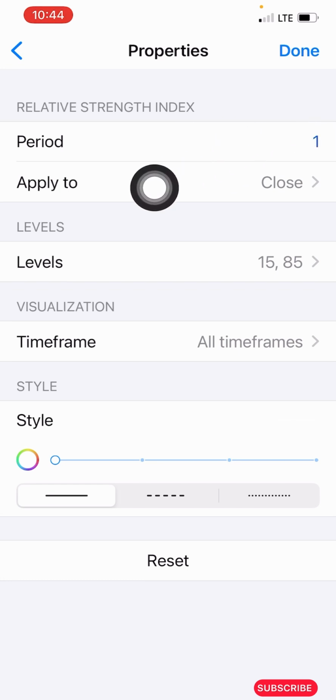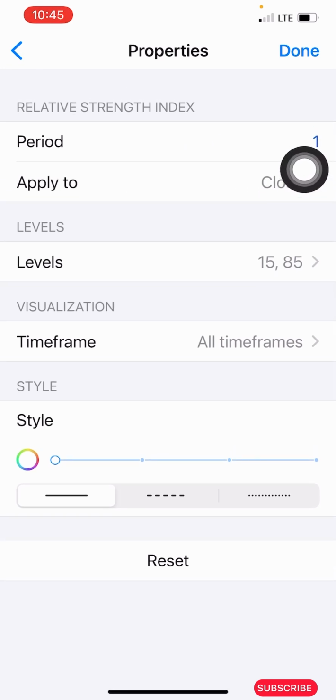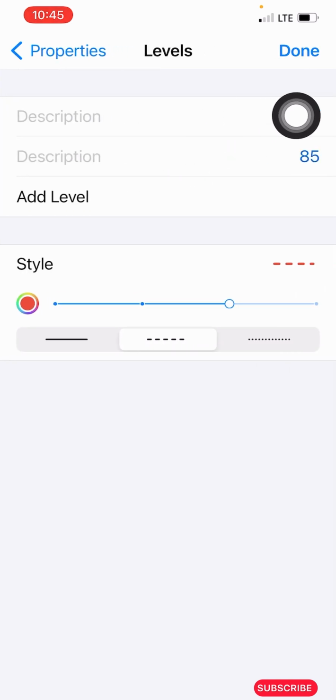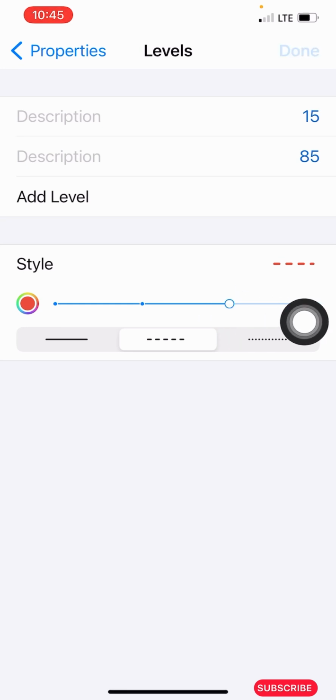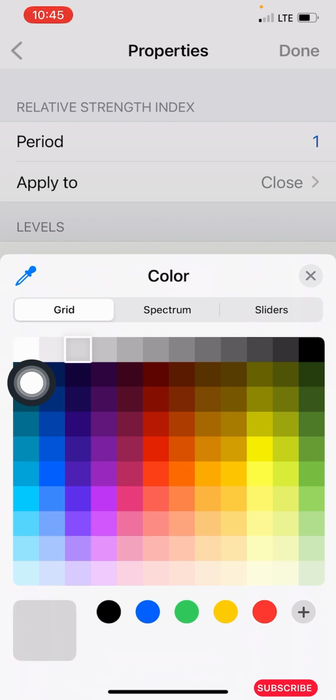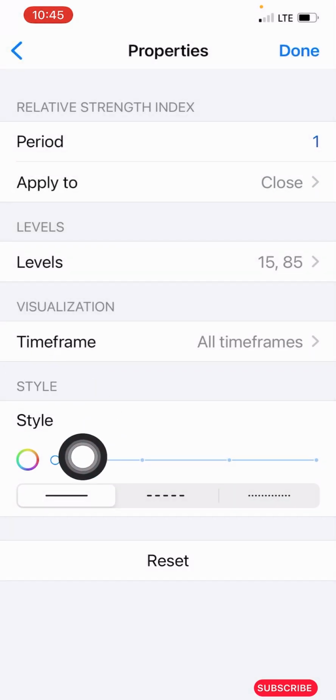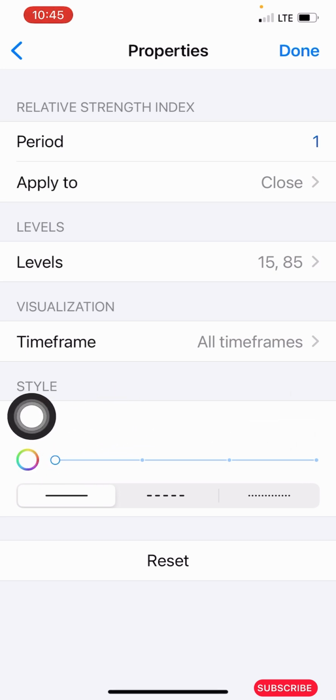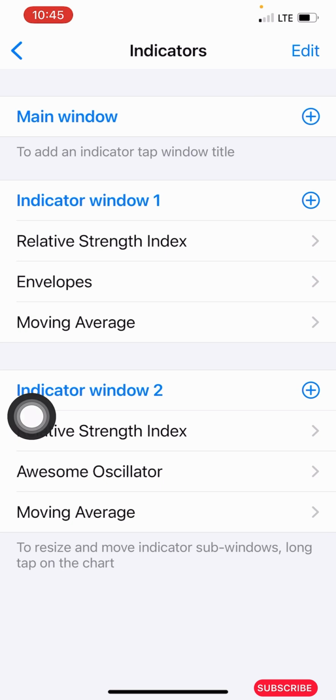Period is 1, apply to close, right? The levels, we have 15 and 85. The color is red. You make it 3 pixel or 4 pixel, and then you click on done. Right now, on the time frame, you make it all time frame. Now on the style, you make it the color of your background, which is white. You make it color white, right? And then you make the pixel 1 pixel, right? After that, you click on done, and that is it for the relative strength index.